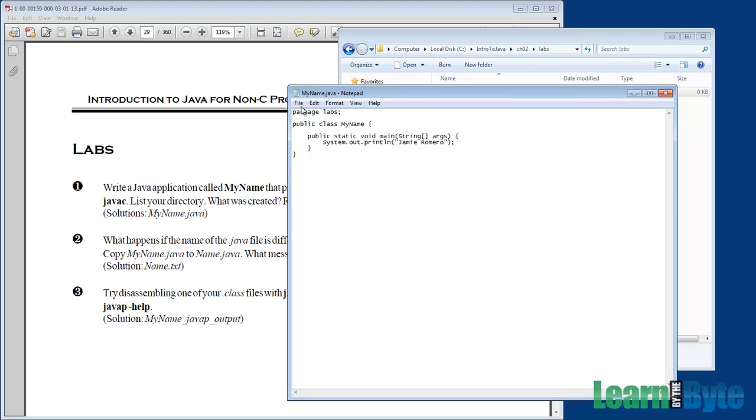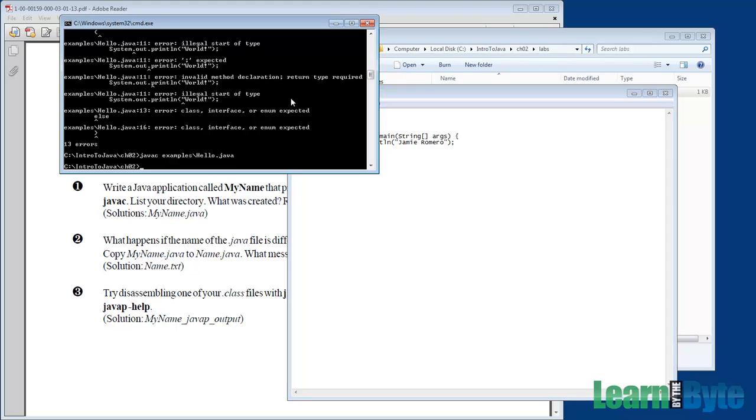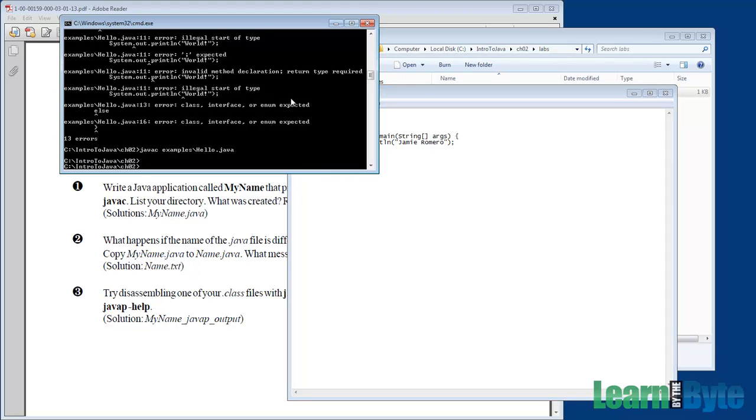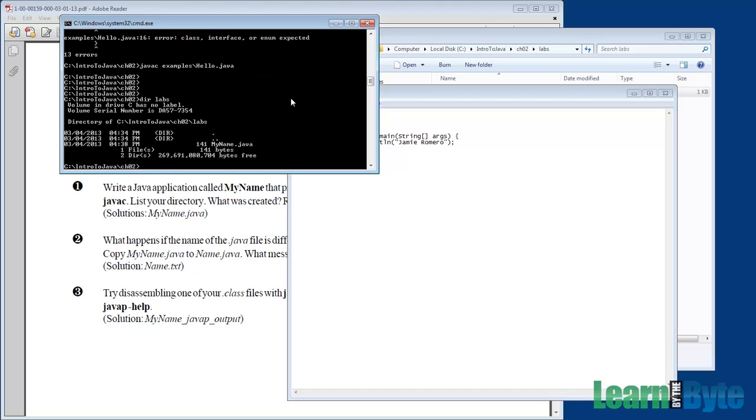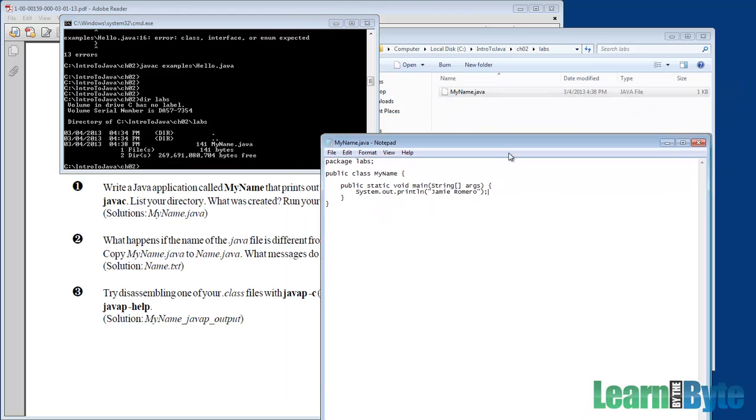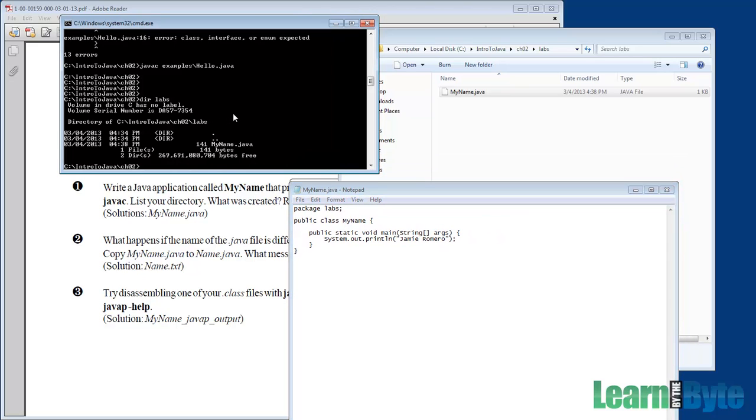And that's it. I should be able to save this program and go over to my command prompt window, which I still have open from before. And I'm in the Chapter 2 directory. I'm going to do a dir and look under labs. And I have the myname.java. I see it's got a size that's not 0. That means I've saved it. And whatever I typed in is actually in there.